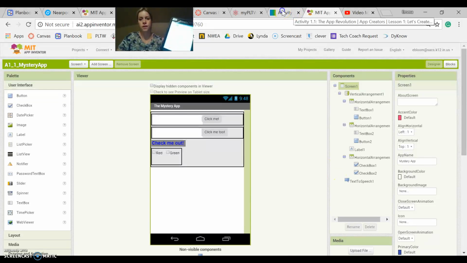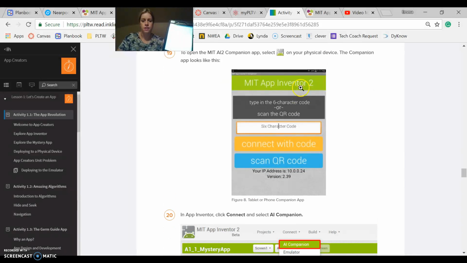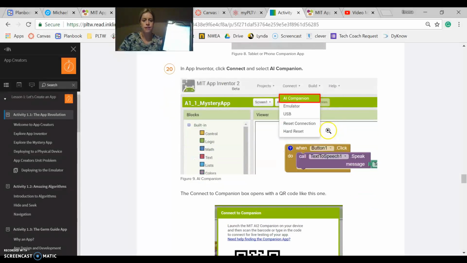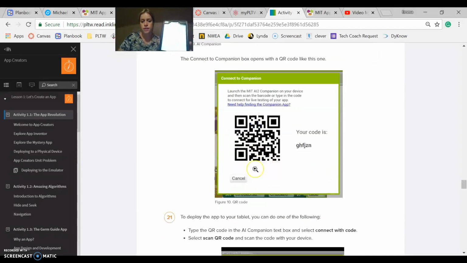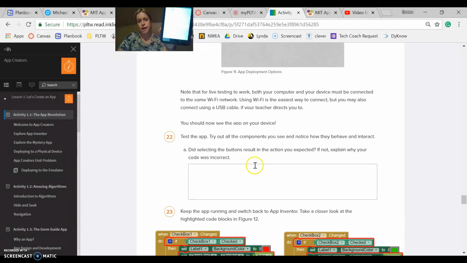So let's just make sure I've covered the bases here. Getting on to the AI companion, clicking the AI companion button. You can type in this code, or you can use the QR code, and then that will pop up your actual app. And now that you can try this on your own, you can go ahead and test those buttons and share with us what happened when you tested those buttons. All right.